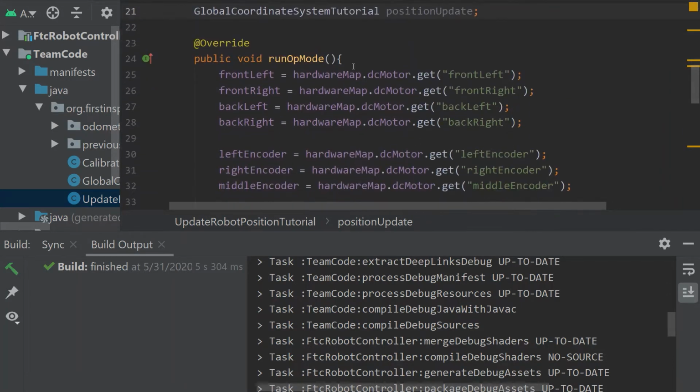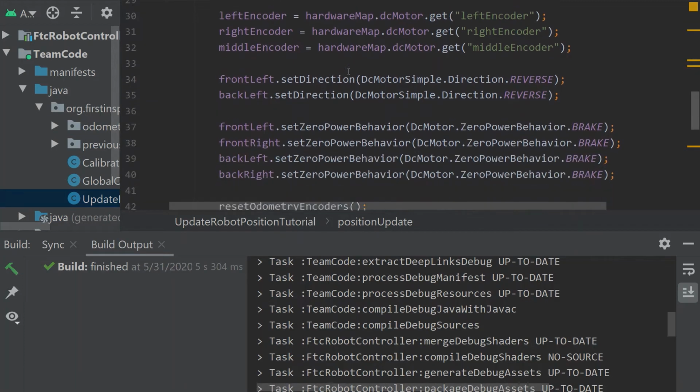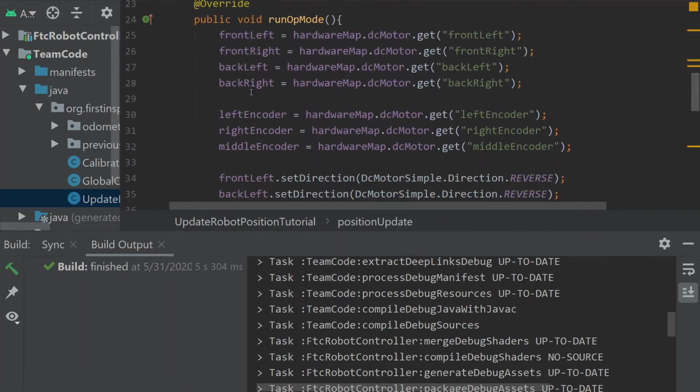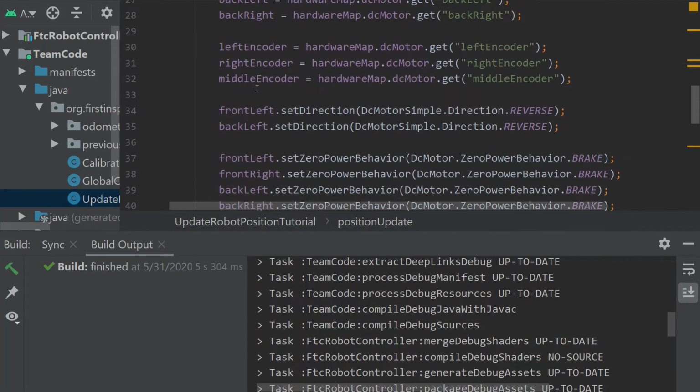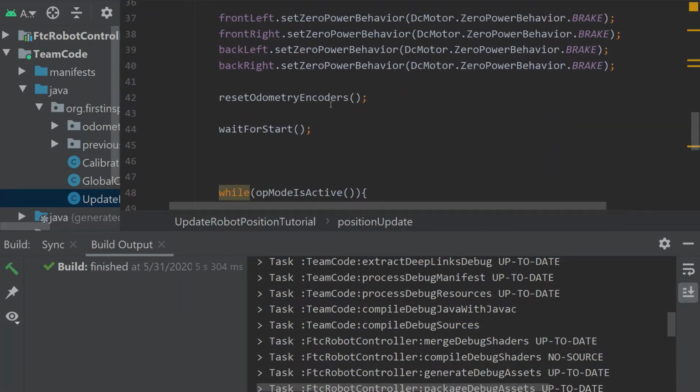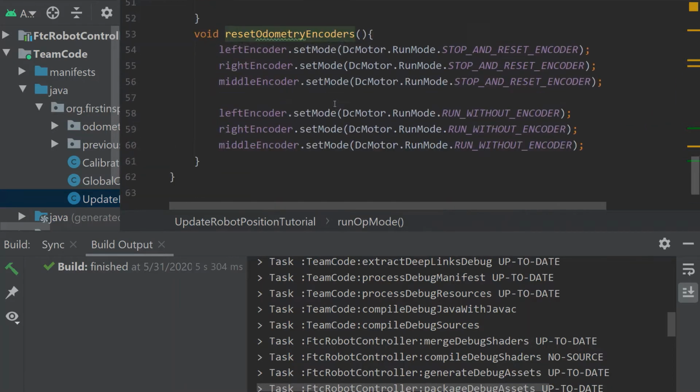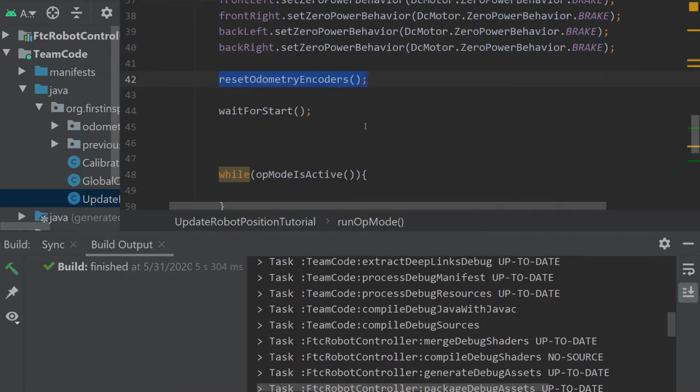So we go into the runOpMode here. I know I don't typically use runOpMode for teleop, but this makes it pretty easy. Reset odometry encoders was a void I created down here just to reset the encoders rather than setting them here. Now we're waiting for start.